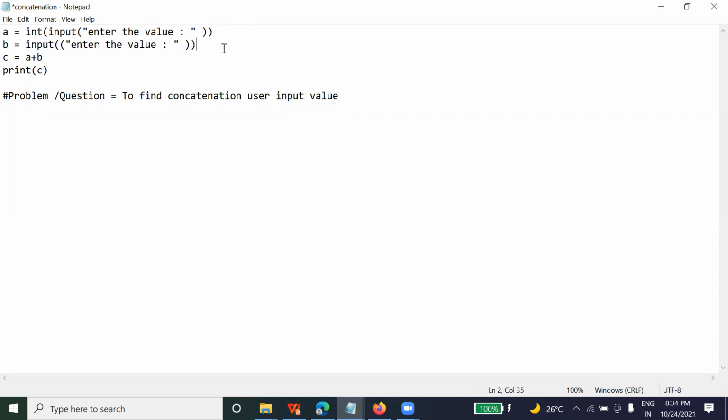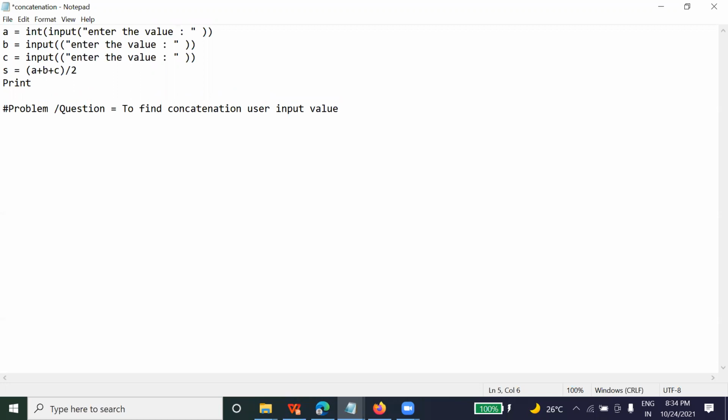Now here I will accept the values A, B, C, right? Now I will find the perimeter for that. What is the equation? A plus B plus C, whole divided by 2. Sum divided by 2. This will give me the semi-perimeter S. For printing, what command do we need to write? Print, right? I will print the S value.